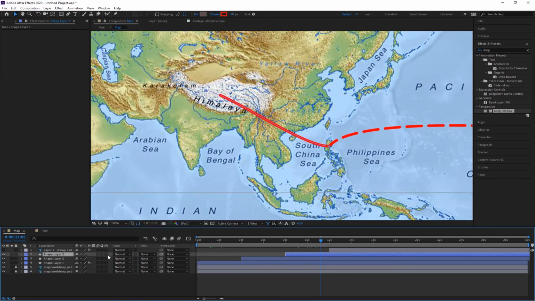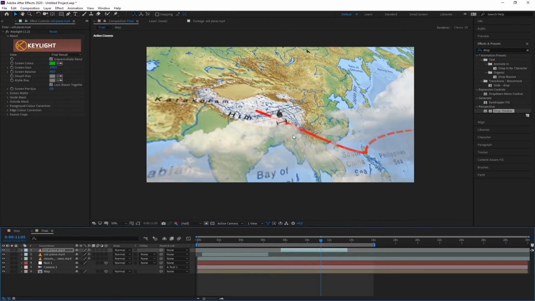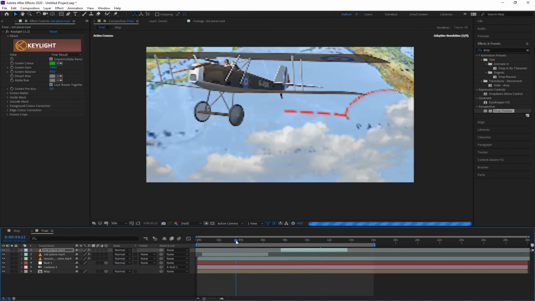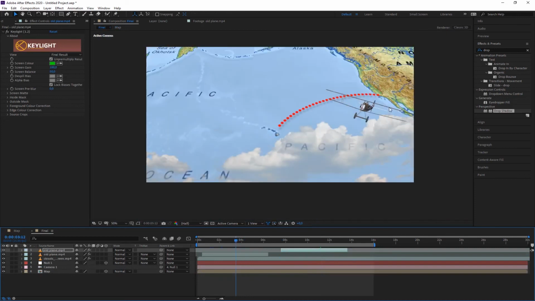Good, that's it for the Indiana Jones inspired map animation. I hope I gave you a nice overview of the different methods of how to animate a path and how to put the overlay with green screen footage on it. You can also, of course, add some pictures to it and so on.